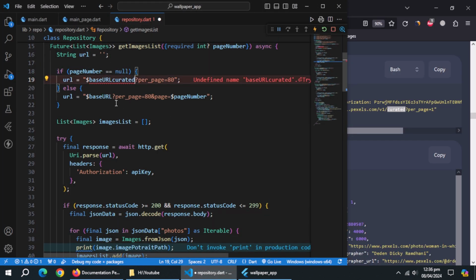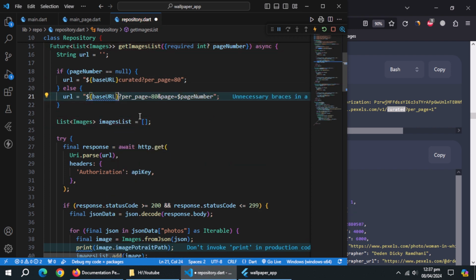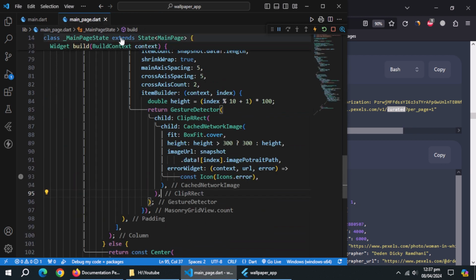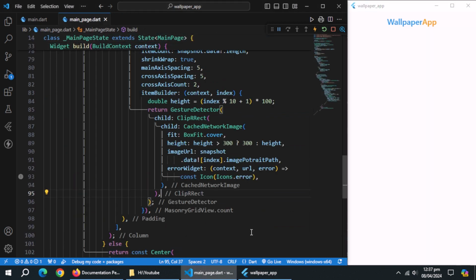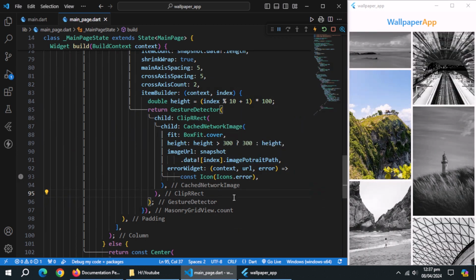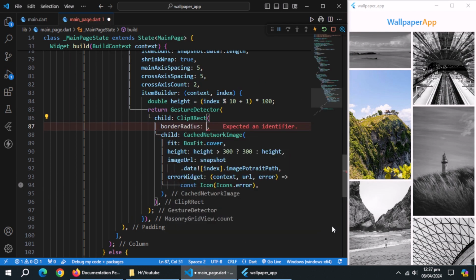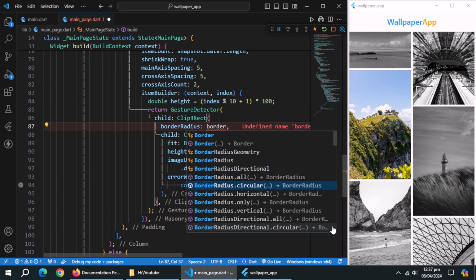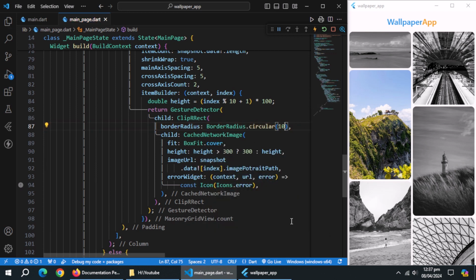Add curated keyword after the base URL. Now restart the app. And images are loaded successfully. In Clip Rect, set border radius and pass border radius widget to it, and make border circular using circular method of it. It looks better now. With this, GridView is almost complete.